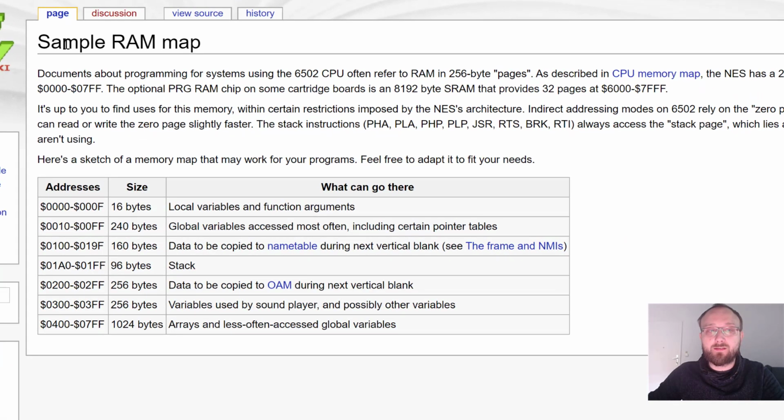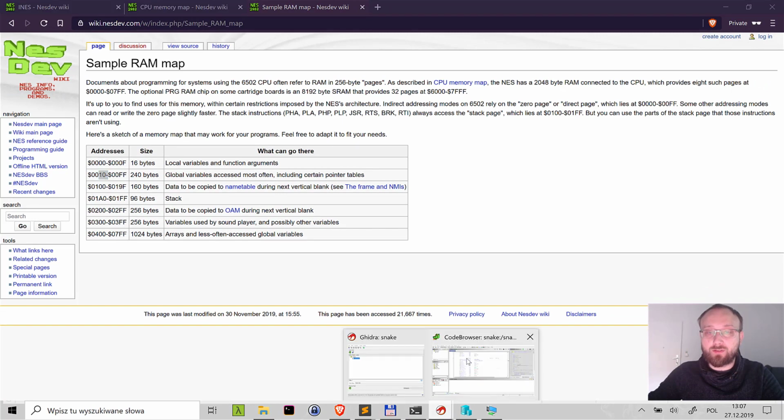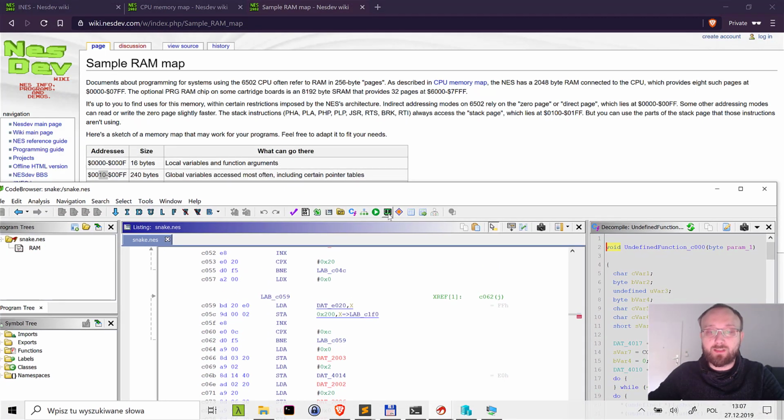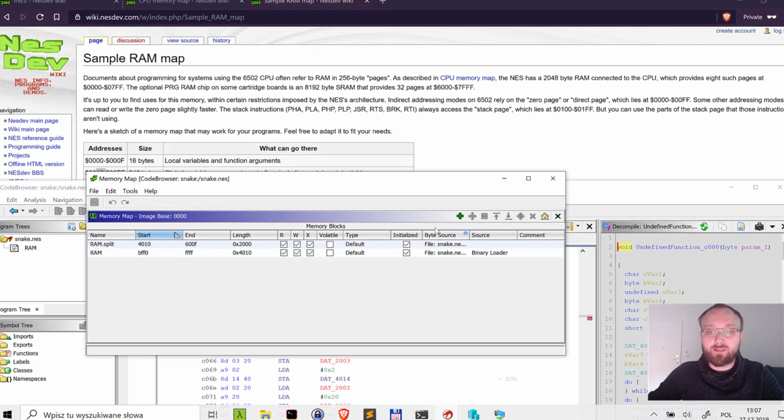If we look at this sample RAM map, it identifies some regions in this RAM. From 0 to F, we have 16 bytes of local variables and function arguments. And from 10 to FF, it gives us global variables accessed most often. So we can actually add those regions to Ghidra.